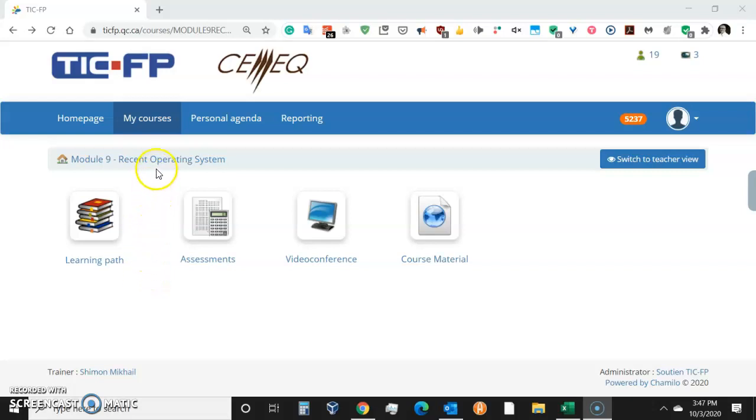We're starting a new course, Recent Operating Systems, Module 9. This is a continuation of Module 3, Older Operating Systems. So much of the material is going to sound familiar, and we're going to build on what we learned previously. If you're new to the program, however, and you have not done Module 3 yet, that's okay, because this course takes it right from the beginning.